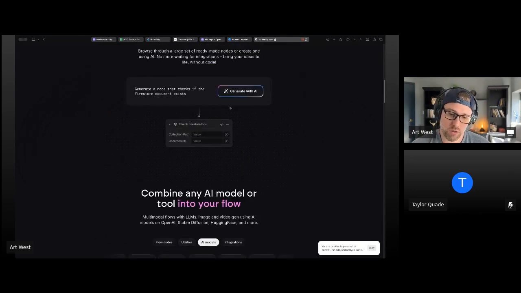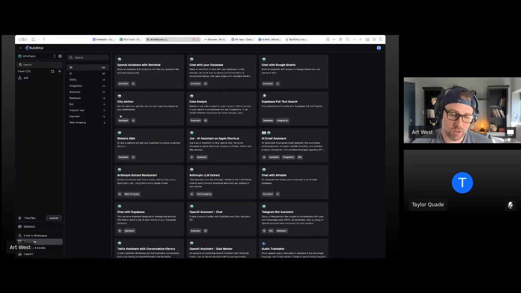But we're going to be using Buildship today to build our backend, if you will, for this chatbot. And we're going to go ahead and do that now. So I'm going to switch over to this tab. So now I'm just logged into Buildship, and the page that I'm on here is their templates page.